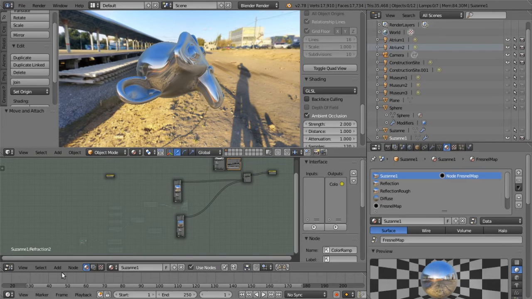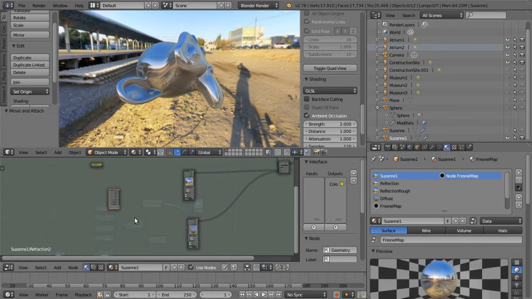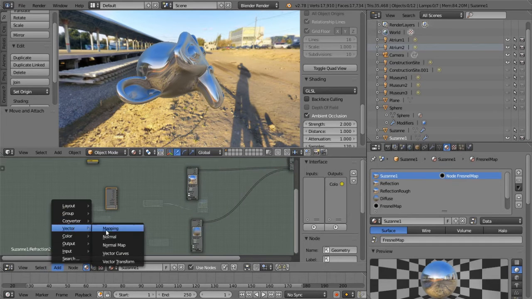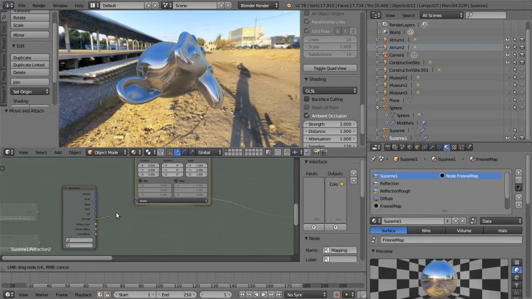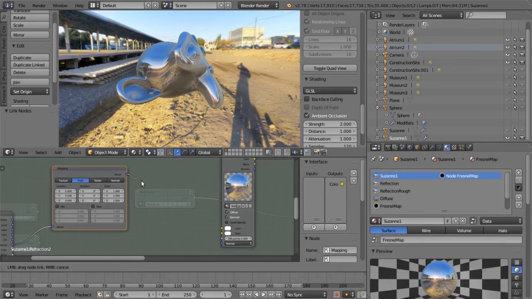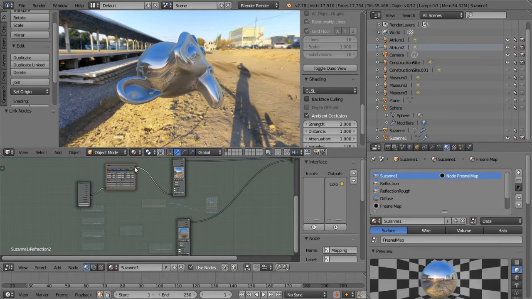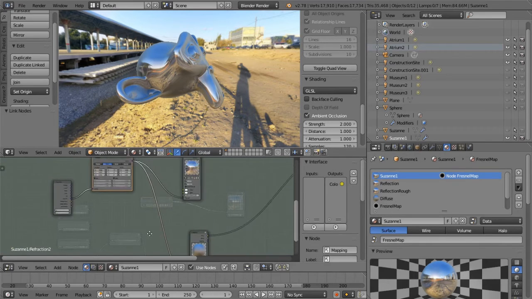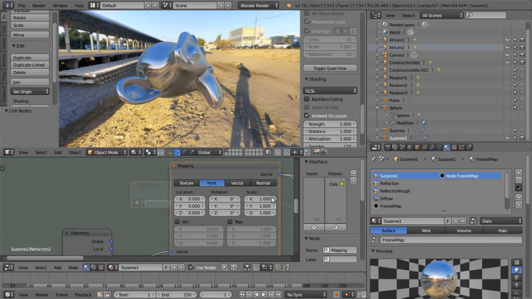So this is the best way I found to do it. We're going to add here a geometry node, and then we're going to add a vector map. Okay, and we're going to take the normal from the geometry node and drop it into the vector input. And then we're going to take the output of the vector and drop it into both the diffuse and the reflection. Now you'll notice nothing has changed because the map is exactly as it would be coming from our texture input. Everything on here is zeroed out.